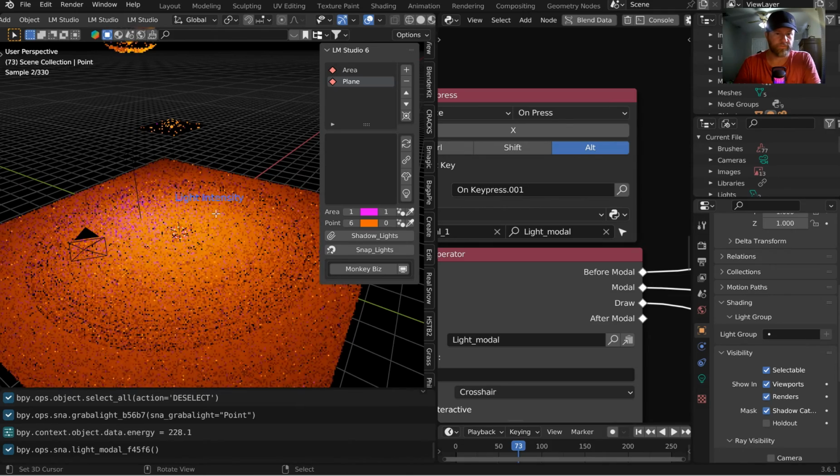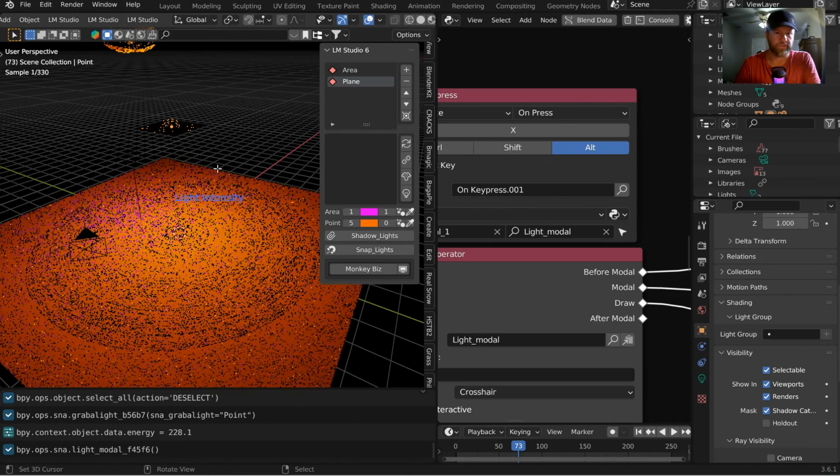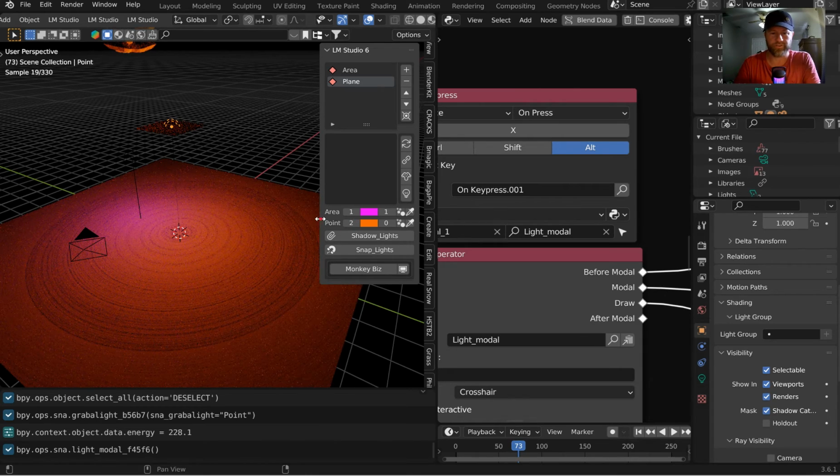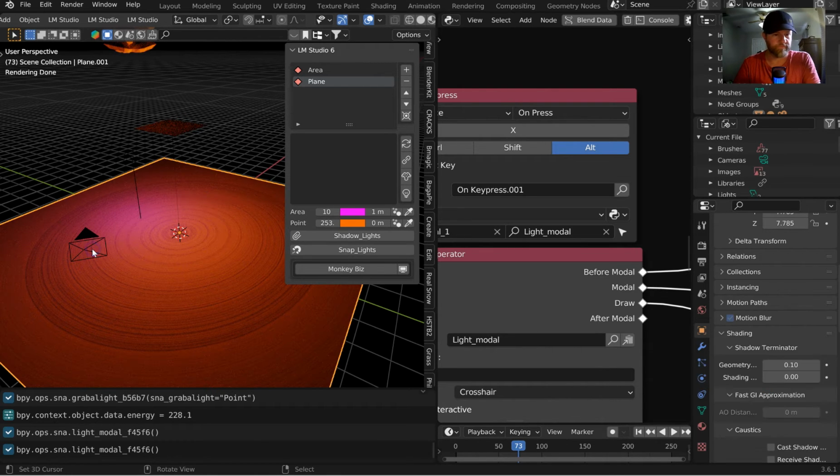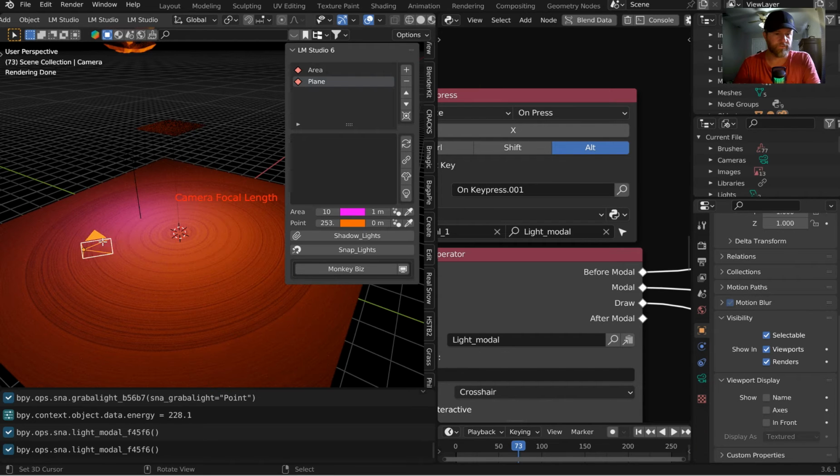Once you start doing that, you can see what you're doing, and it'll change right here in the add-on for the power intensity. And then for the camera, if I select it and hit Alt-C, you can see I can control that.